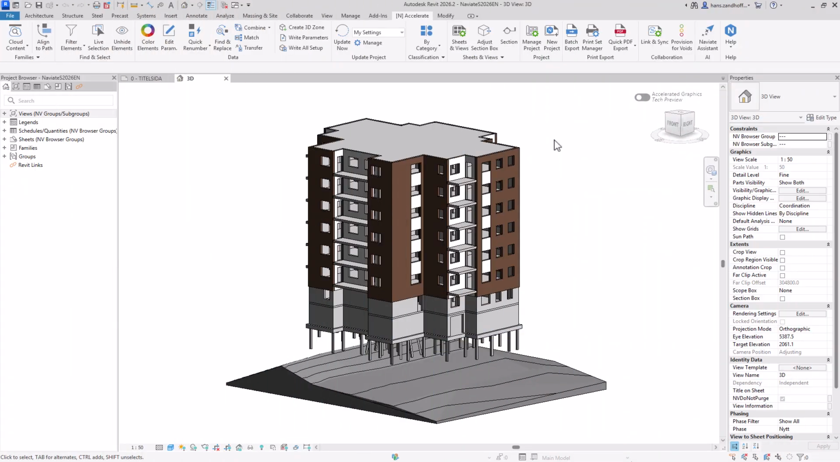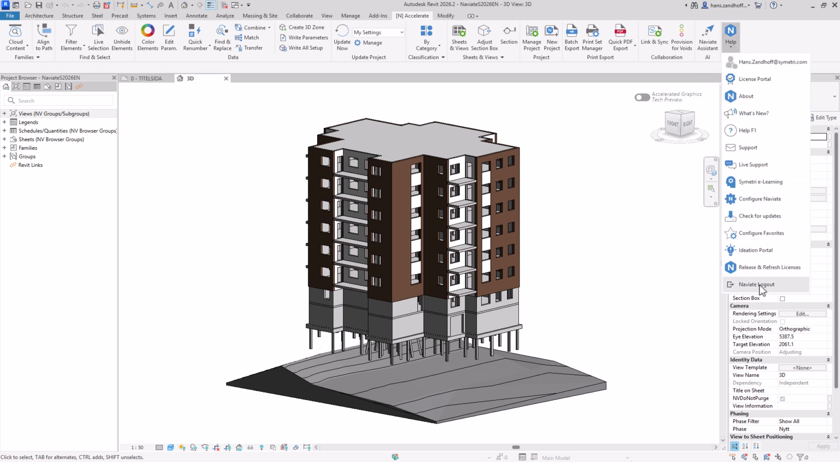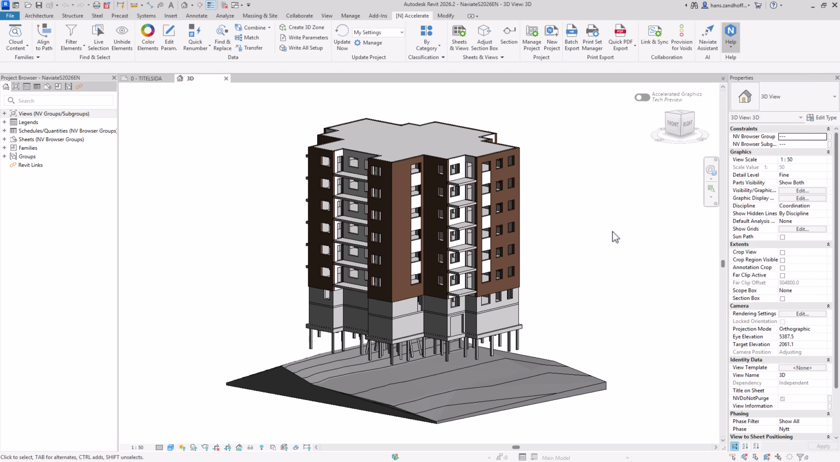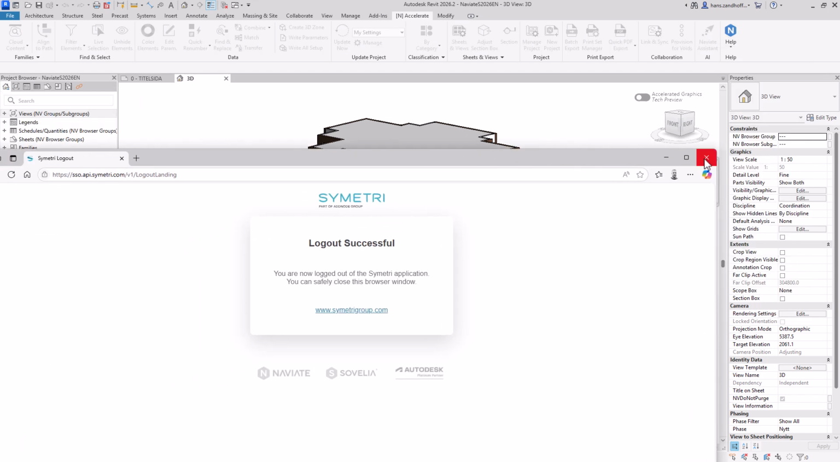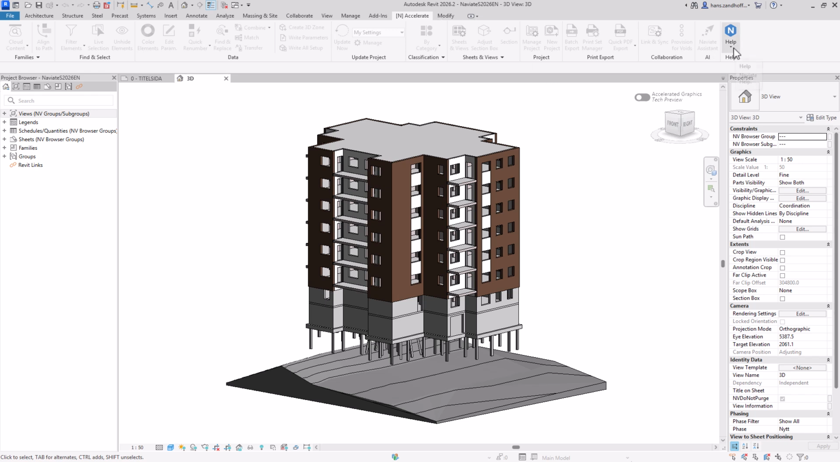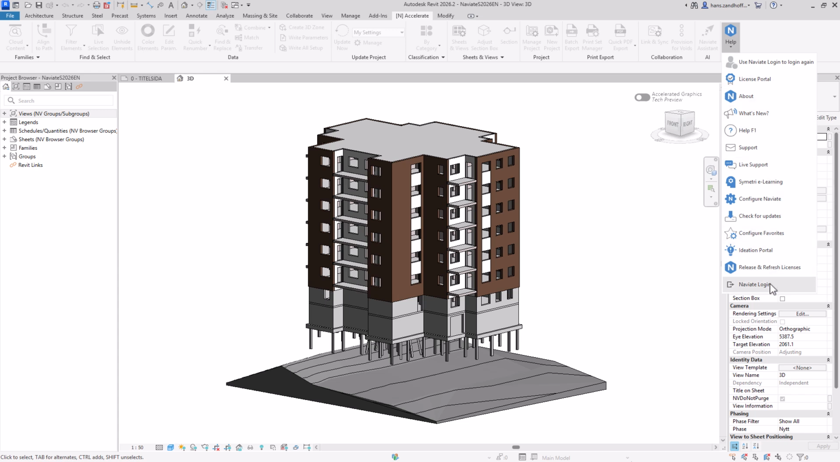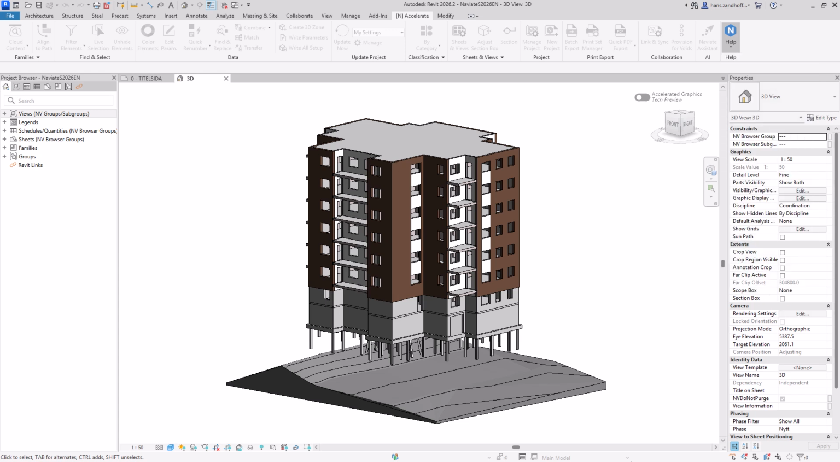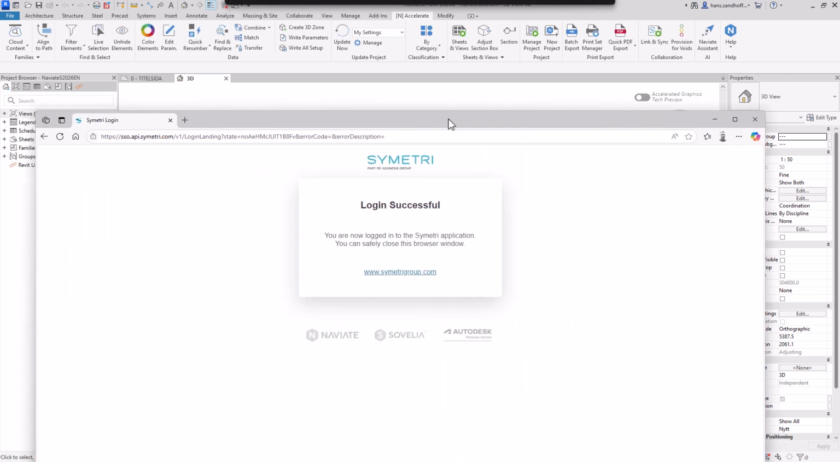We've updated some of the license functionality inside of Naviate Accelerate. So under Help, when I do a logout, I can now directly log in from inside Naviate Accelerate. Previously, if I didn't log in at startup or I logged out, I had to restart Revit to do a login. Now I can go to Naviate Login, add my credentials, and that will give you access to the license again.